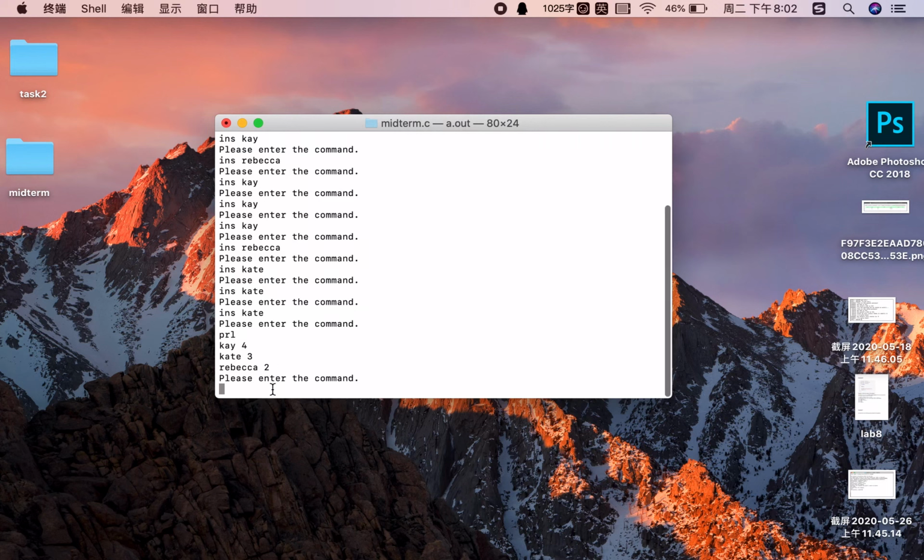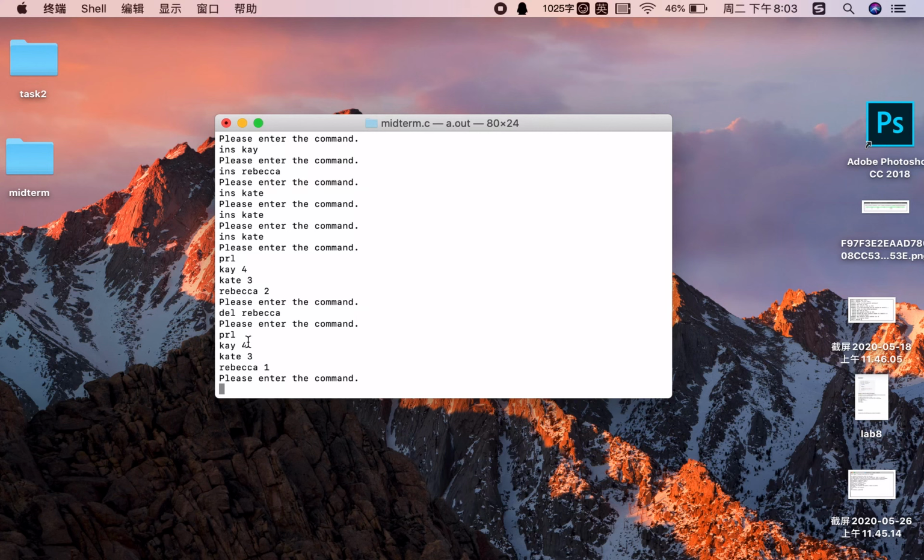And then I will test the rest of the code. I will test delete first. And to see what it is now. So when I use the delete, the count of Rebecca is decremented by 1. And then at last I will test the force delete code.